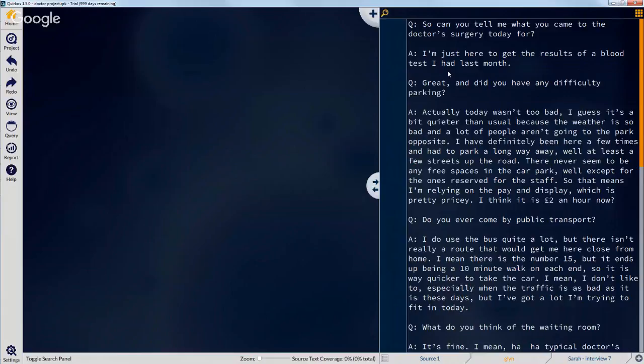You can do in vivo coding, where you actually look for specific words that people are saying. Quirkos will allow you to work in any kind of way that you choose. But for starters, let's start by creating a couple of themes, which I know are going to be interesting here. These people are talking about how accessible their doctor's surgery is, how good their doctor's surgery is.